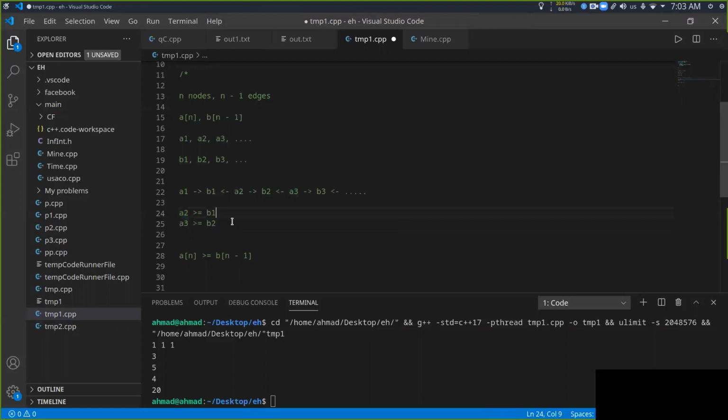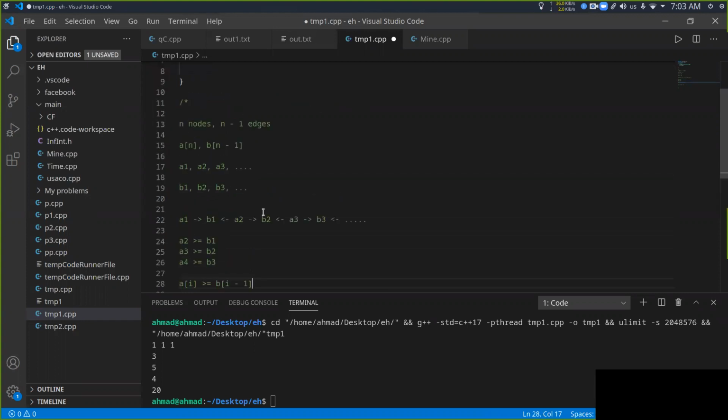So I'm left here with only two checks: I'm checking A of I is greater than B of I minus 1. So A of 2, I'm checking if it's greater than B of 1, and A of 3 is greater than B of 2, and then A of 4 is greater than or equal to B3, and so on. So I'm only checking if A of I is greater than or equal to B of I minus 1. To make things look easier, I'll explain after we have got what we need here.